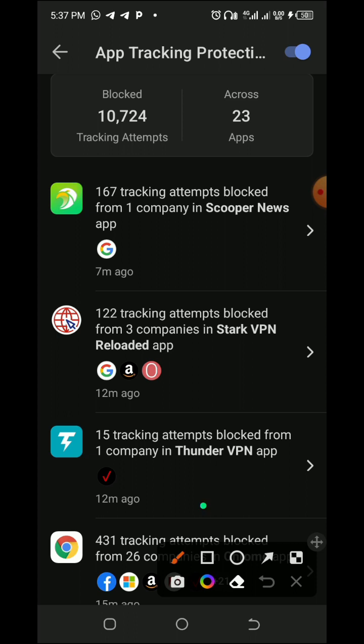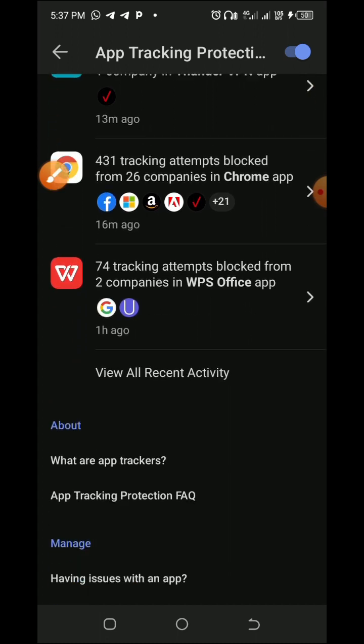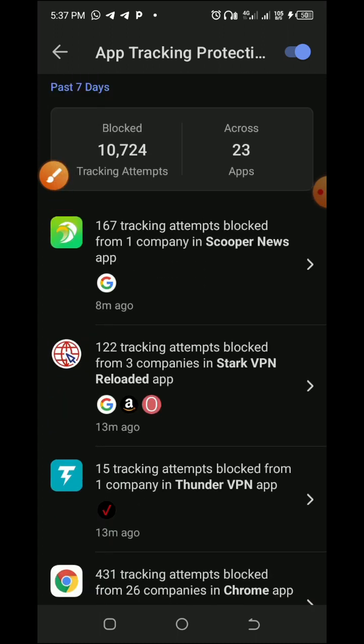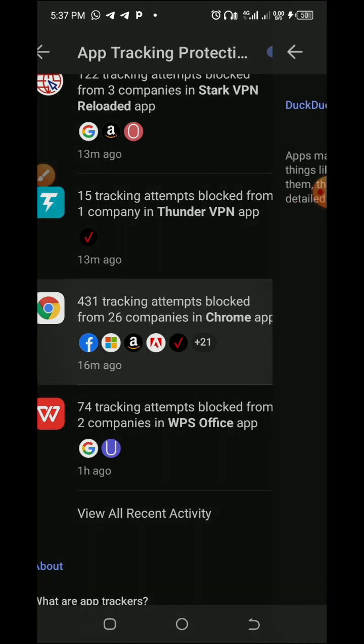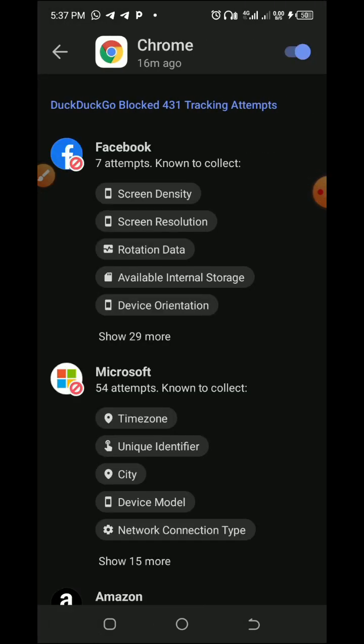These are the sites Google tracks me on. If you click, for example, on this Chrome browser now, you will see the information they wanted to collect from my device. 7 attempts known to collect. They wanted to collect screen density, my phone screen density. That was what they wanted to know. Screen resolution, that was what they wanted to know. Rotation data. These are the information they need.